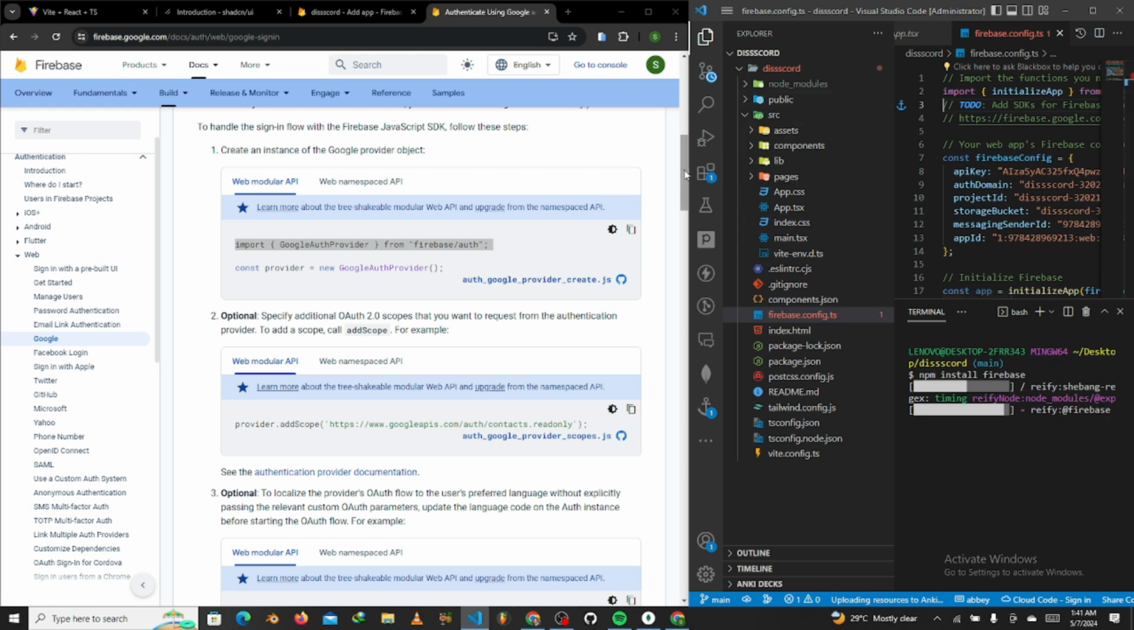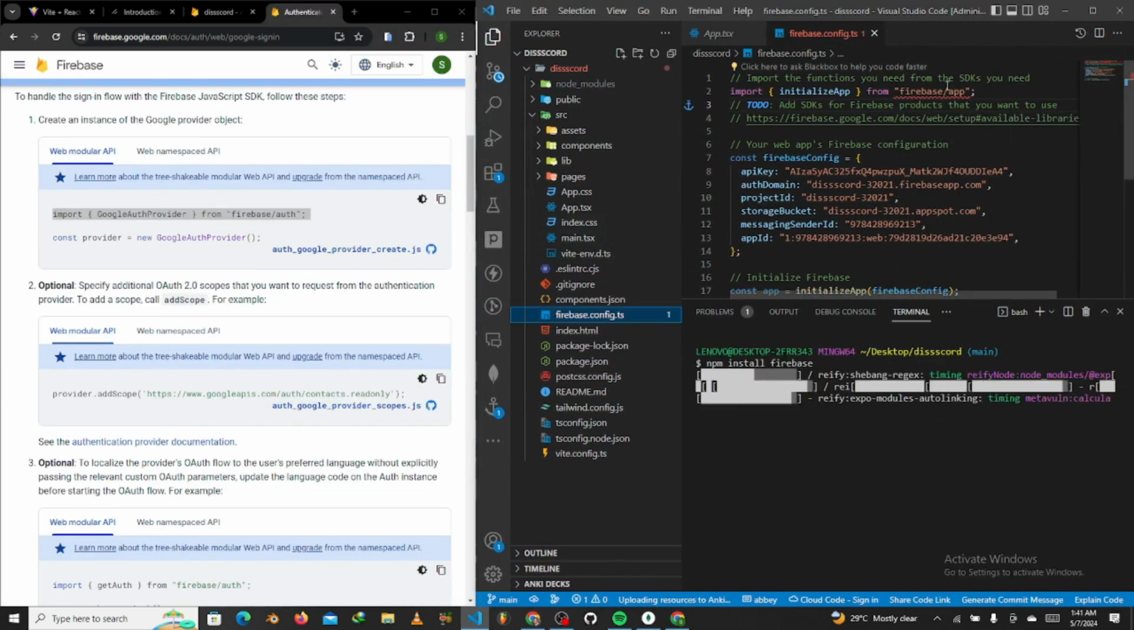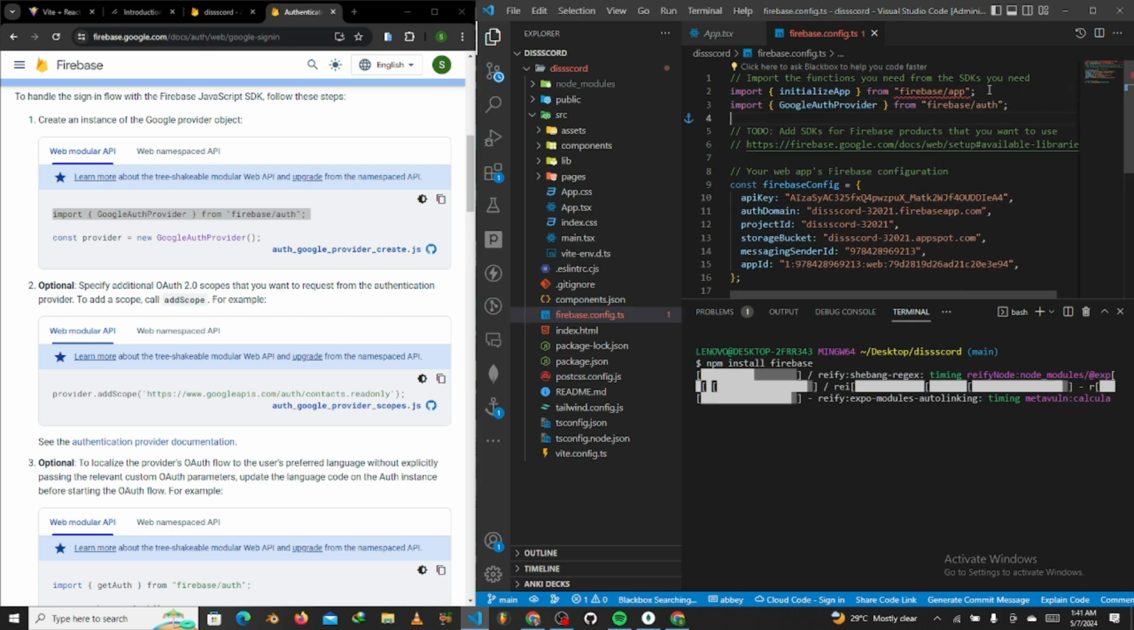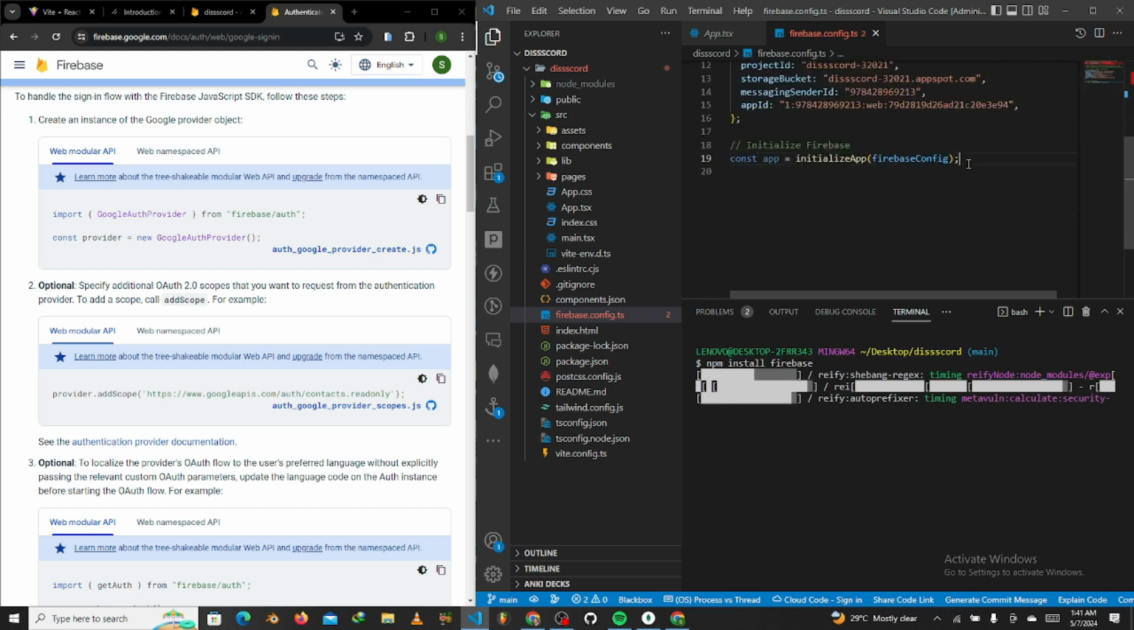Let me expand the project. Okay, so then I take my const provider here. I'm trying to select that. Then I would scroll down and then paste. I'm waiting for Firebase to install so that we lose all these errors that are showing up.